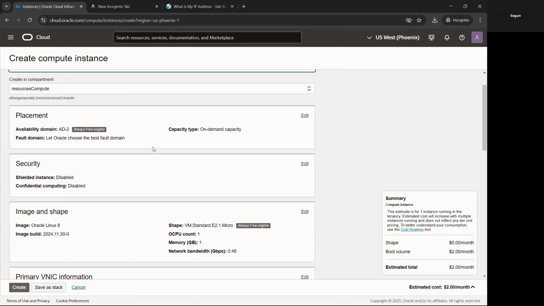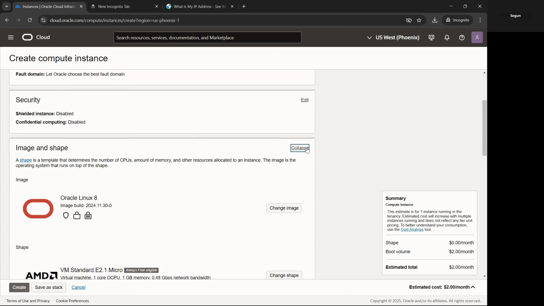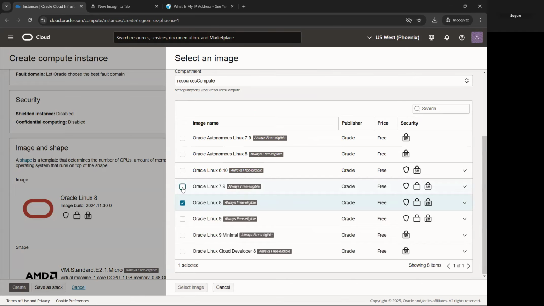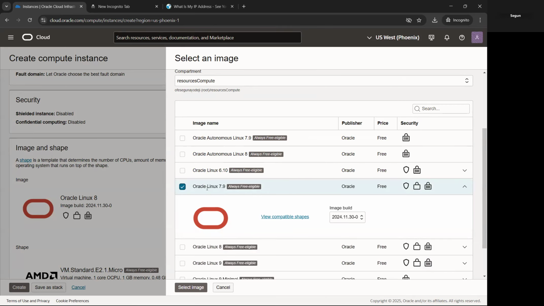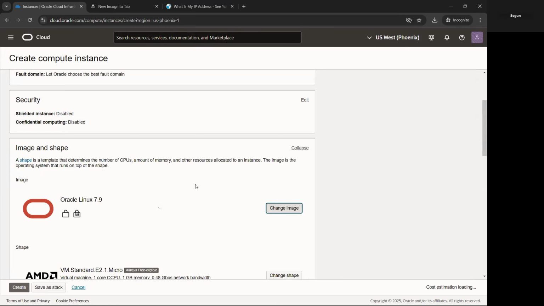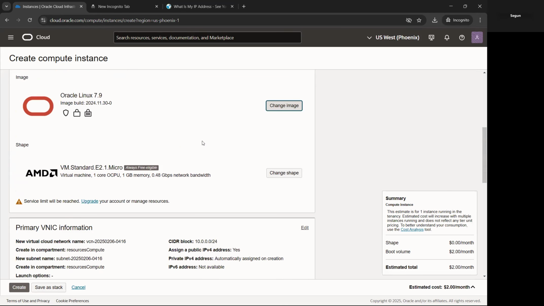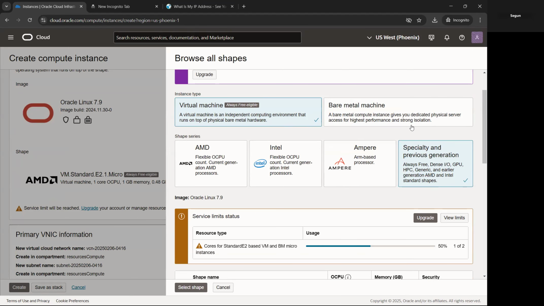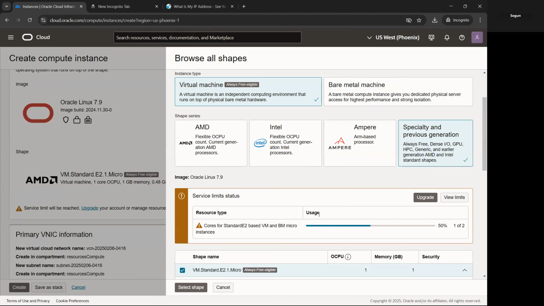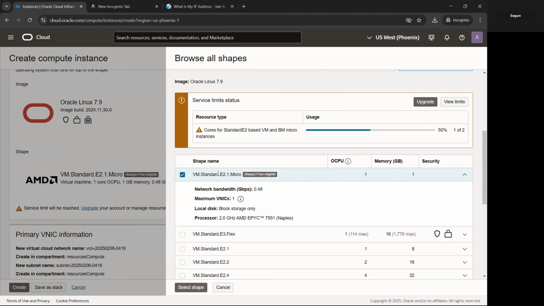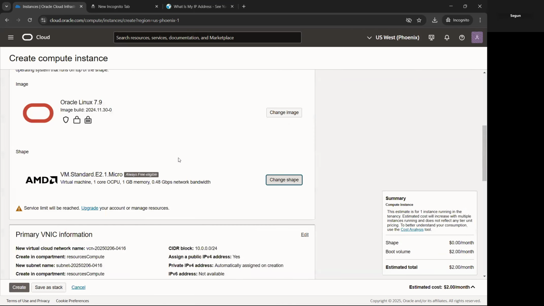So I'm going to edit the image and the shape. We'll use this one, Oracle Linux 7.9. Select the image. Then for the shape, let me see. Yeah, this is the right one, always free tier, the VM Standard E2 Micro. That's the right one. Select shape.